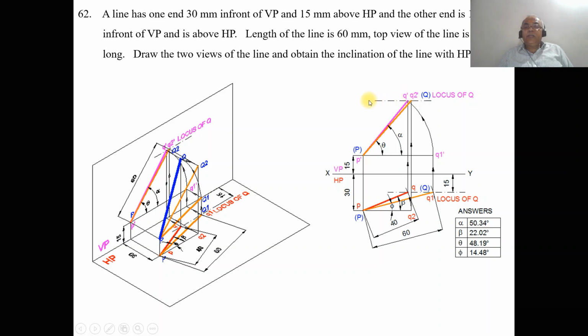Once you get Q dash, then you draw a horizontal dash-dot thin line, and you mark this as the locus of Q. So with P as center, again by using the compass with PQ as the radius, you draw an arc such that both P and Q2 are in front of VP by 30 mm. So that P and Q2 will become parallel to the XY line in the top view. So from Q2, you draw a vertical projector so that it will cut the locus of Q in the front view. And you mark this point as Q2 dash.